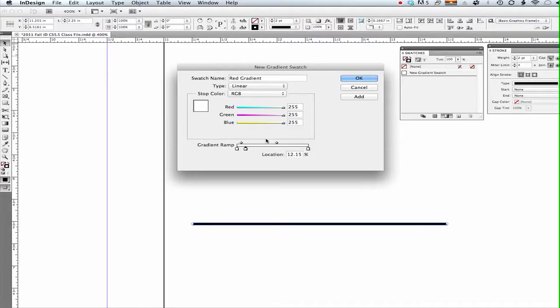I'm going to click just below the gradient ramp to create a new stop, and this new stop, which is now selected, is going to be filled with just red. So I'm going to take the values for the blue and green stop and drag them all the way down to 0. And also I want to change the location of this stop, so I'm going to double click inside the location field, and I'm going to enter 25 and then press tab to set that value.